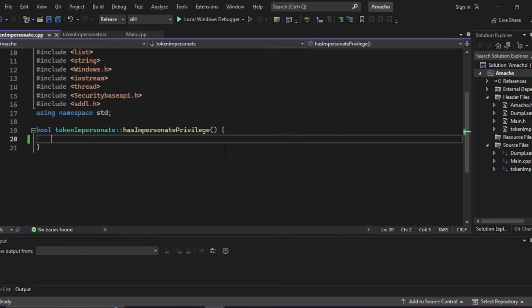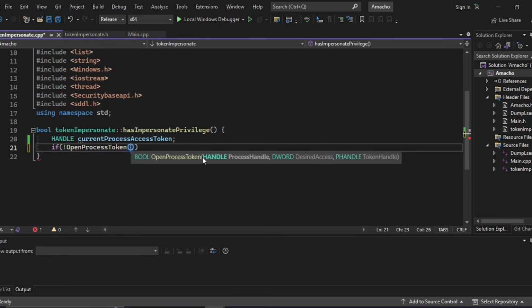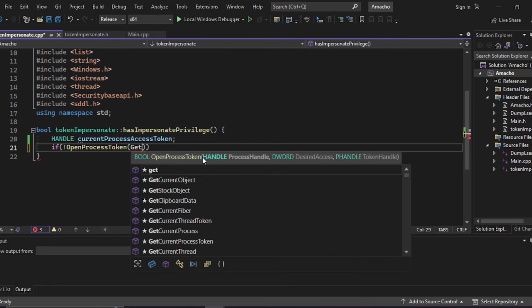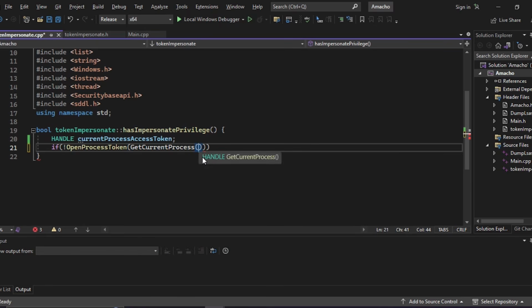So the first thing we need to do is take a look at the current process access token, which is the code we are writing, because it has a copy of the user sqlsvc access token. That's why we're going to read it and check for the SeImpersonate privilege. So let's first declare a handle that's going to contain the current process access token. Then we're going to use the OpenProcessToken Windows API function that's going to get for us the access token of a specific process. We need to pass the process we want to get the access token from, and that's the current process, the code we are writing now.